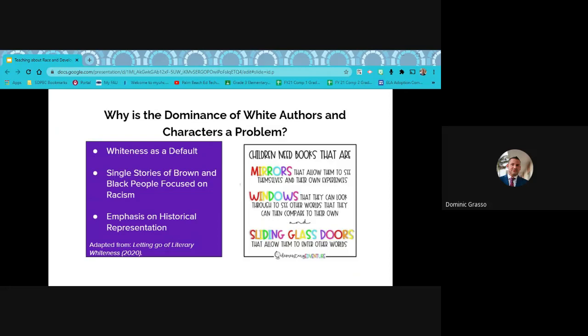There are 3 points that I want to touch on when we talk about why this is a problem. Dominance of white authors and white main characters in literature is a problem for a variety of reasons. One of the problems with primarily white authors and white characters is the explicit and implicit message that whiteness is a default. In other words, because text selection is so often dominated by white authors and white characters, readers often assume that characters they are reading about are white unless they're explicitly described as otherwise.